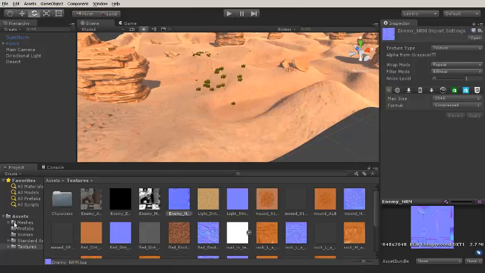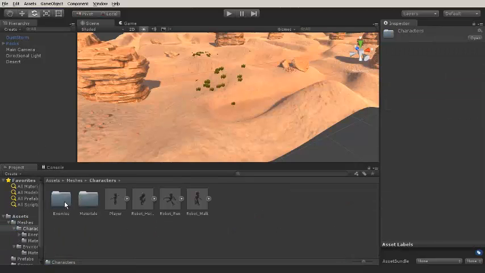So let's go to our meshes folder, and we're going to go to characters, and you'll see the player game object. You'll want to make sure that you rename that to player just to make things less confusing whenever you are working with this. I'm going to left click and drag this into my scene.